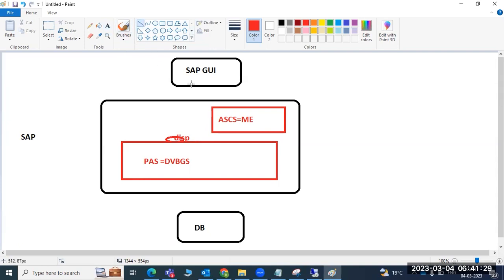Now how will the architecture work? Whenever you log in, immediately you will go to the ASCS instance, then the dispatcher to the dialog instance, the dialog work process. That is how your user request will go. Then your user request goes to the database, pulls the data from there, and you get the response back here.